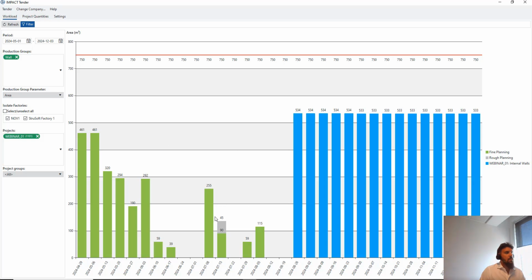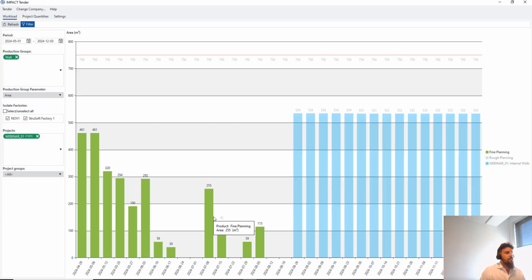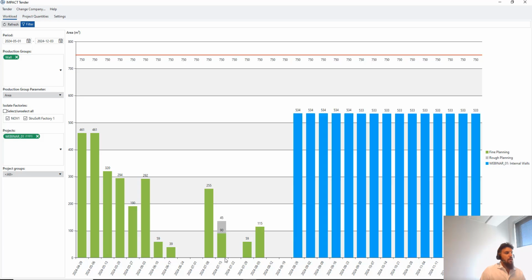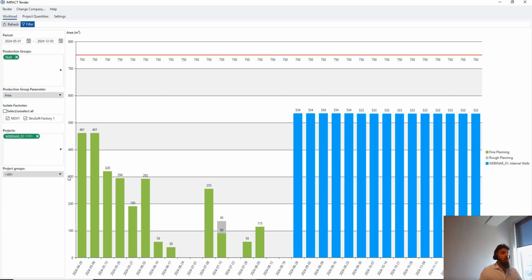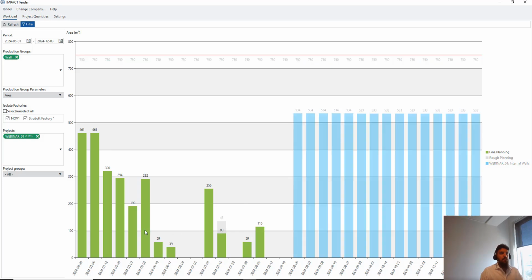That is of course my, how do you call it? That's of course my fine plant and my rough plant elements. But what fine and rough plant elements? These are only the walls in the system. This is basically my fine and rough plant data for these weeks, what I'm producing in the factory, or what I'm going to produce in the factory, only for element type wall.